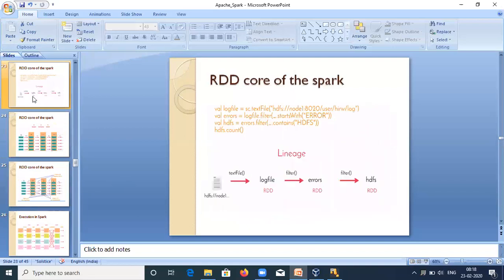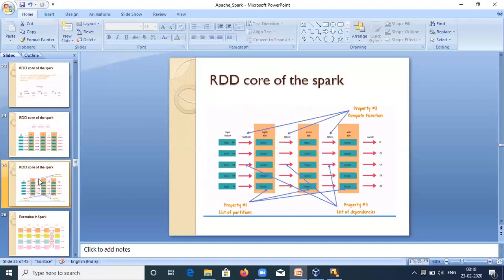What is the dependency? If you see here, this particular RDD is dependent on log file. This log file is again dependent on this one, HDFS file. This is what we call a dependency. So it also remembers the dependency.